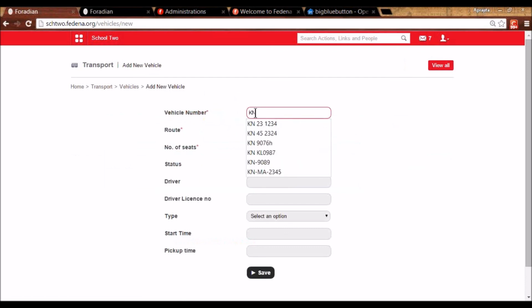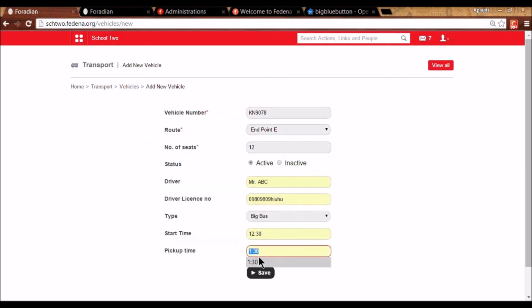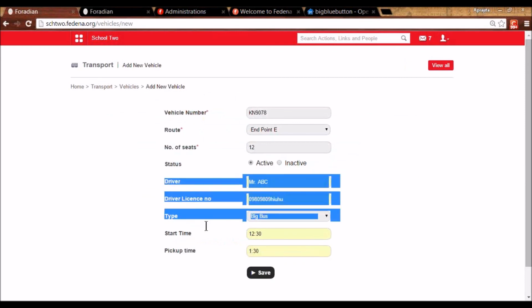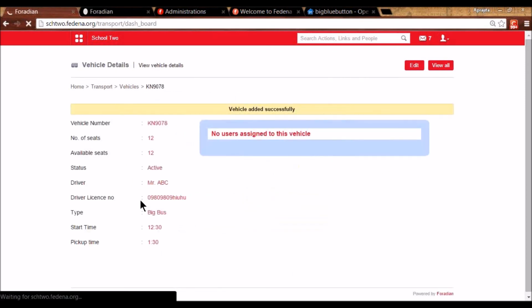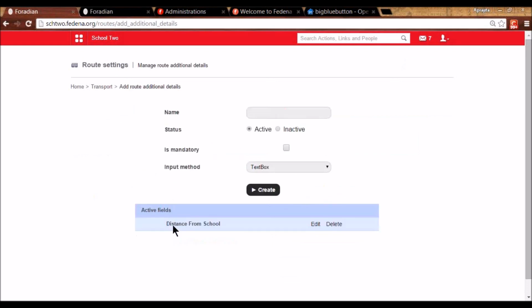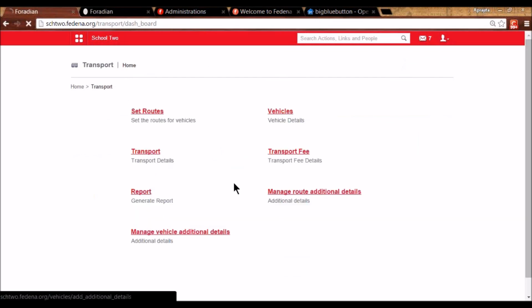I'll give the name of the vehicle here, the main route. So to which endpoint is this vehicle going? So it will be going to endpoint E, how many seats are available, what is the driver name. So all these details can be filled in. So these additional details are the ones that are created by me. So the last 5 details that you see, these are additional details. So let me show you where I've created them. For route, I have created the additional detail here, distance from school. So that is why it was asking whenever I was creating a route. And for vehicle, I have created here.